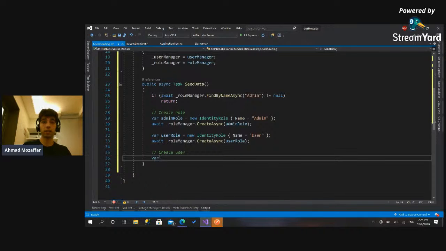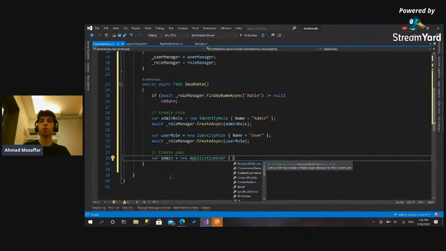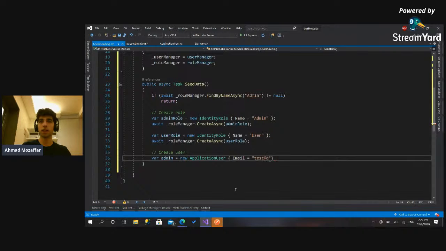So again, I can say admin equals new ApplicationUser, like that. And there is a set of properties you have to fill, and the rest of properties are going to be set by identity. So the most important one is email. So I'm going to set it for test@dotnetlabs.com. Now the username is going to be used for the login. So I'm going to set the username and the email to the same value.